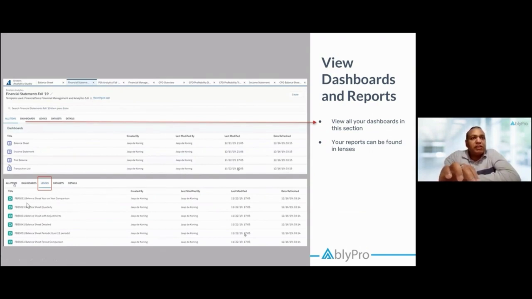So as you can see in the screenshot, you can see balance sheet year-on-year comparison report, balance sheet quarterly report, balance sheet with adjustments. So these are quite a lot of lenses. Lenses means reports, so that is the term they use in FinancialForce reporting and analytics. And data sets are the source of data from which you actually want to pull out the reports. So we are going to concentrate more on the dashboards and lenses, because these are the two major components that will help us in understanding the reports and dashboards better.